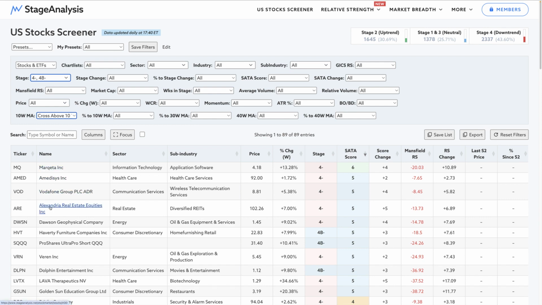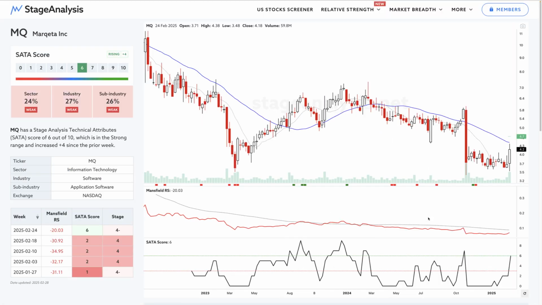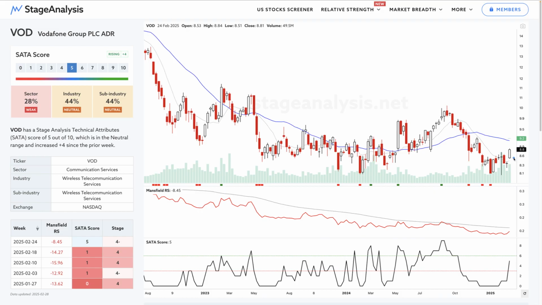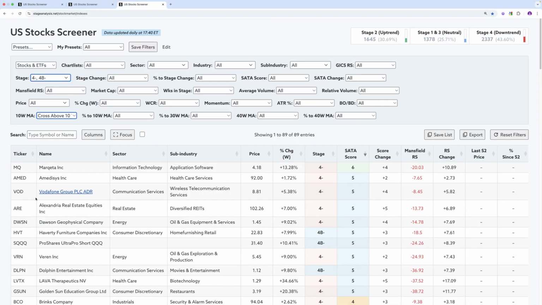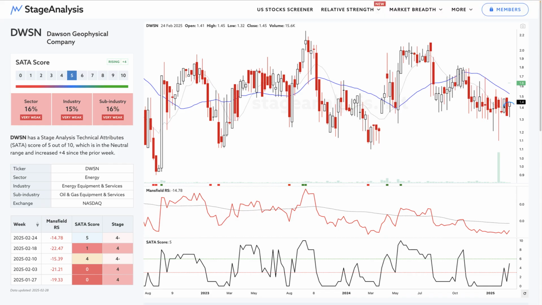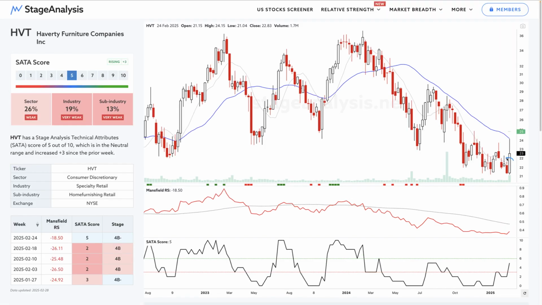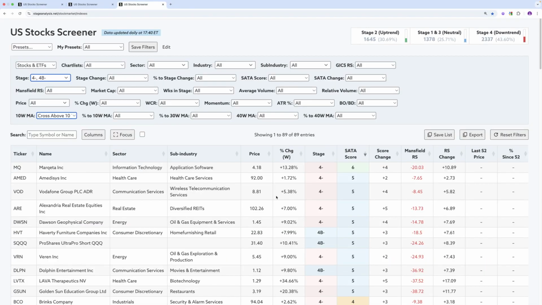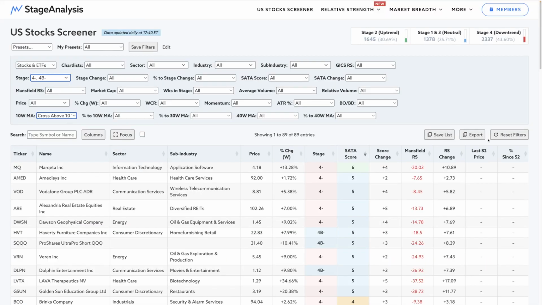We'll click open a couple of these here. You'll see it moved through its 10-week moving average down here. That was not a great example. So, jumped up through its 10-week moving average. Let's get a couple more, get a better example. So just moving through that 10-week moving average when it's still in stage 4. So that's what that can look for very easily.